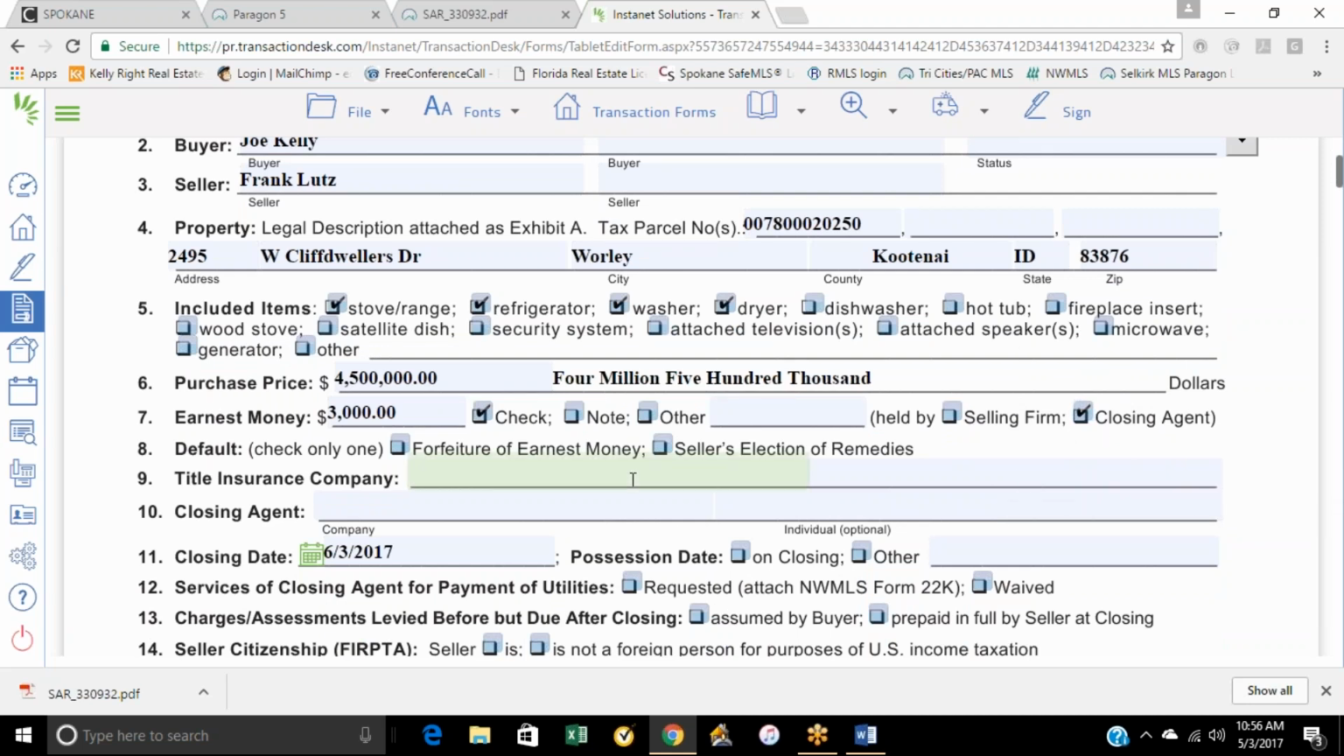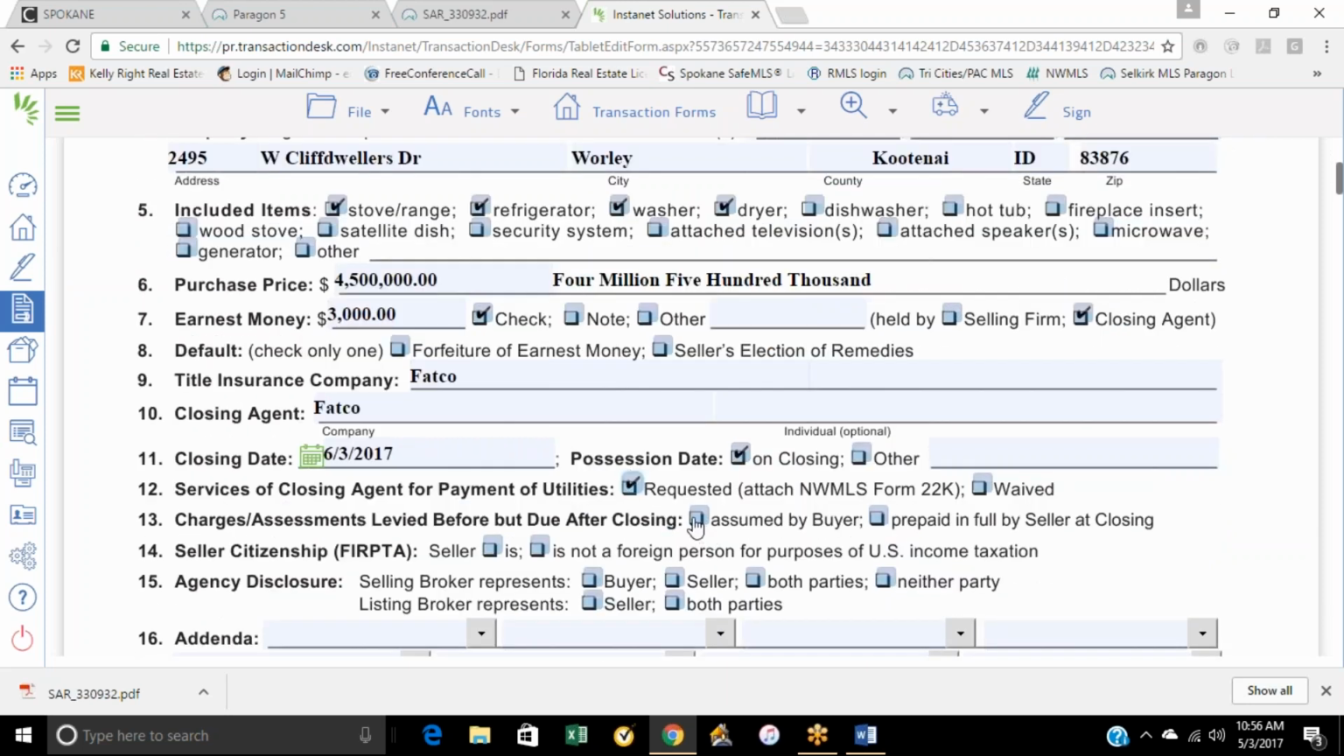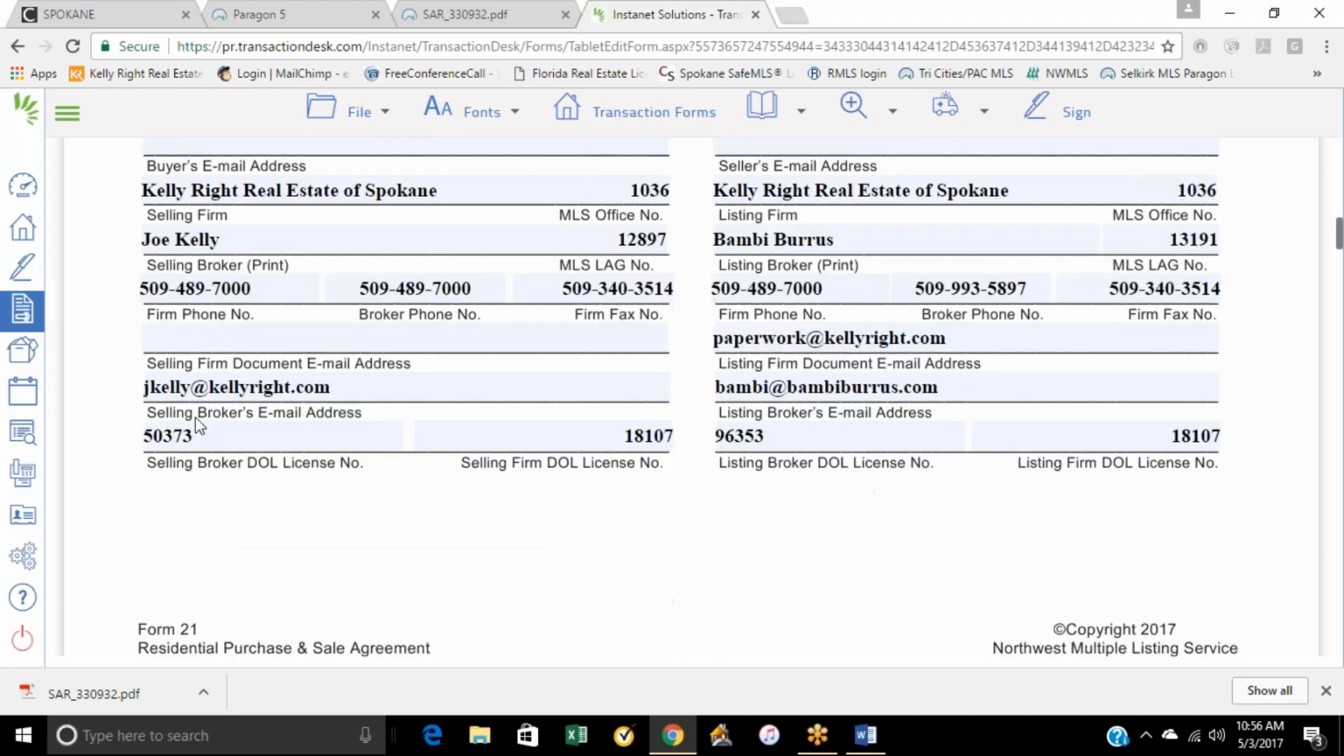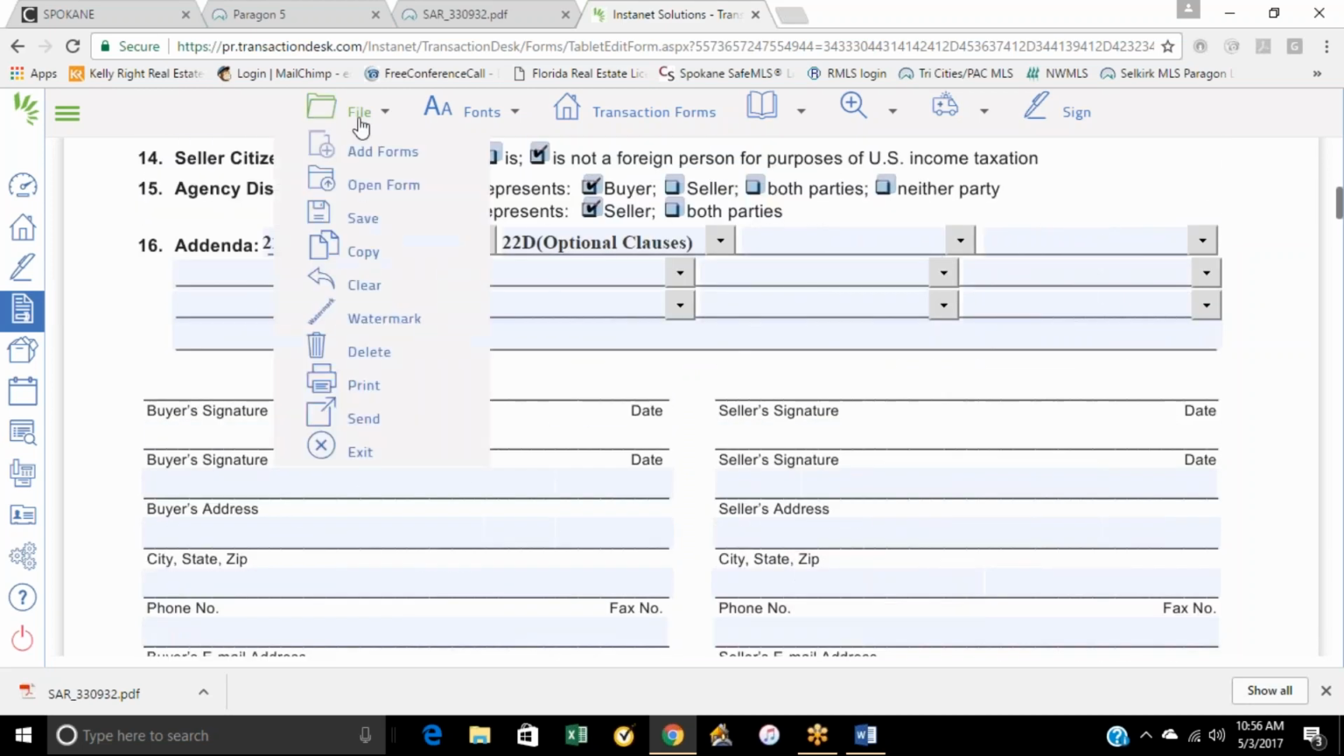Title insurance, we could go FATCO, First American Title Company. Closing agent, the same, FATCO. Closing dates there, possession on closing, Form 22K. Anything after closing assumed by the buyer, seller is not a foreign person, and selling broker represents buyer, listing broker represents seller. Then you can put all the addenda in here, but I won't bother with that. Okay, now all this information is here, and we save.